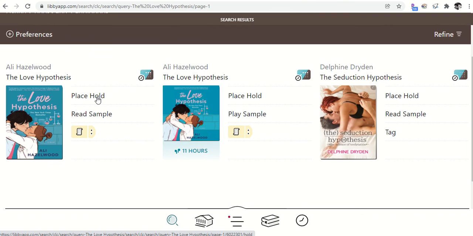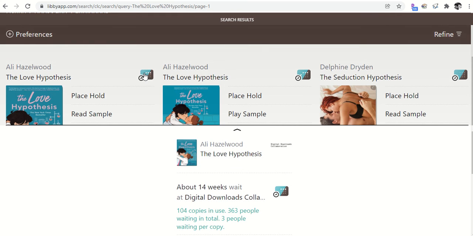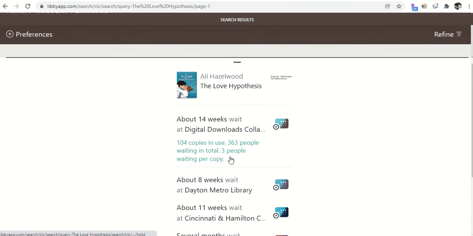But before I do that, I want to consider if this is the best place for me to borrow the book from. I'm going to hover over this calendar and click it, and it's going to tell me how long the wait is. So my local city, I have 104 copies in use and 336 people waiting. That sounds like a lot of people. Now in actuality, that's only about 3 people per copy.